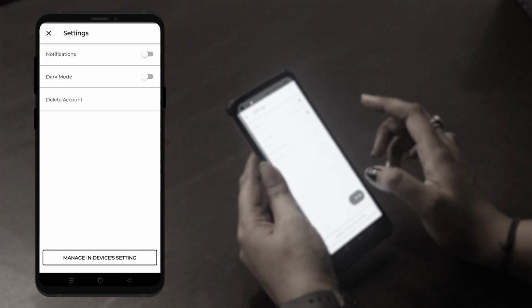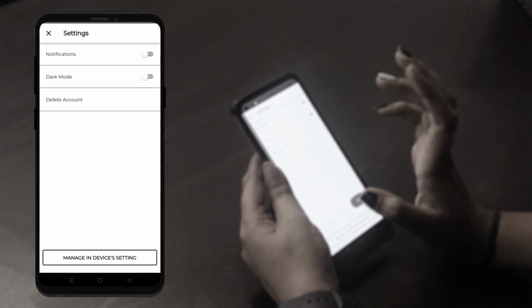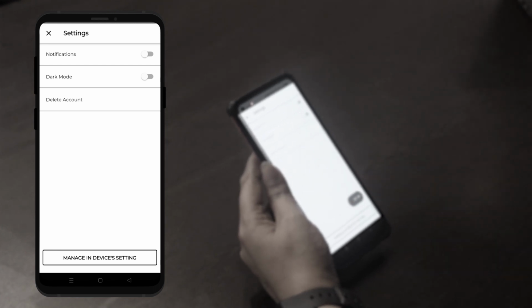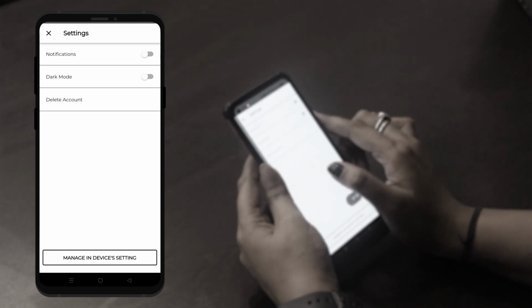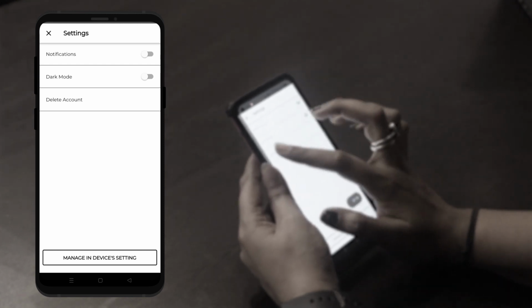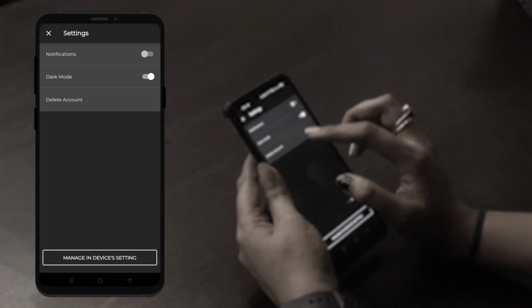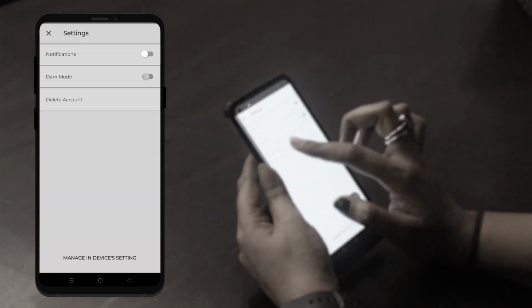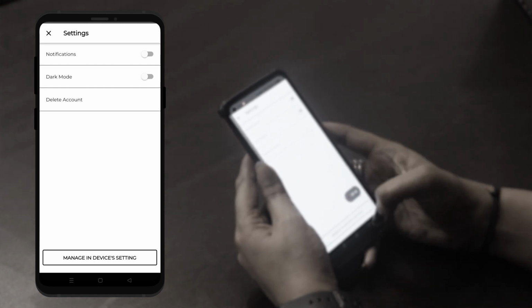The next is settings. In the settings, there are three options. The first one is notification. You want the notification to be updated, like as in there is any new update or new notification in the app. So if you open this notification, it is going to remind you about the notification. In the dark mode, you can use the app in the dark mode like this. The next one is delete account. If in case you want to delete the account, so just click on this delete account.